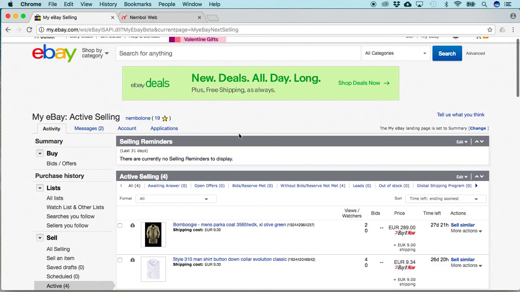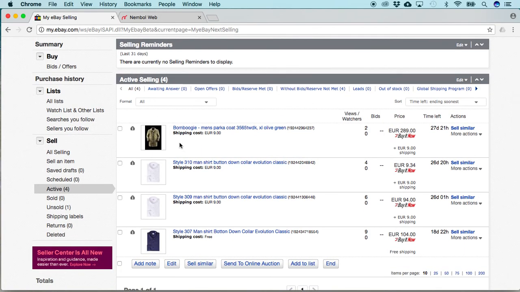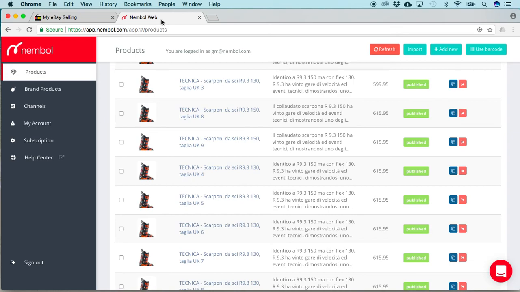This is one of my eBay accounts. You can see there's like four active listings, one parka coat and three shirts. So let's see how to import these four guys into my Nembol web account.